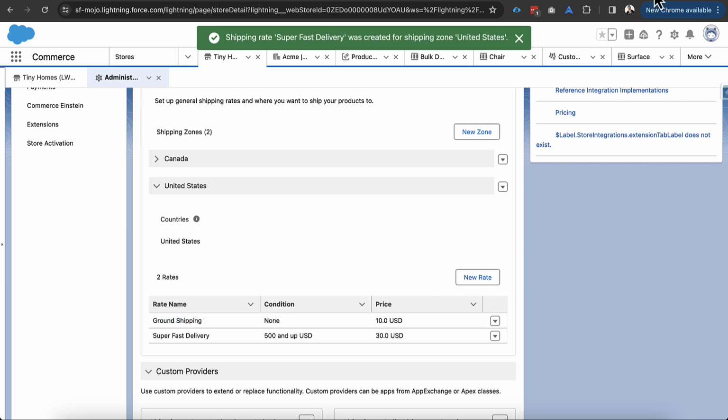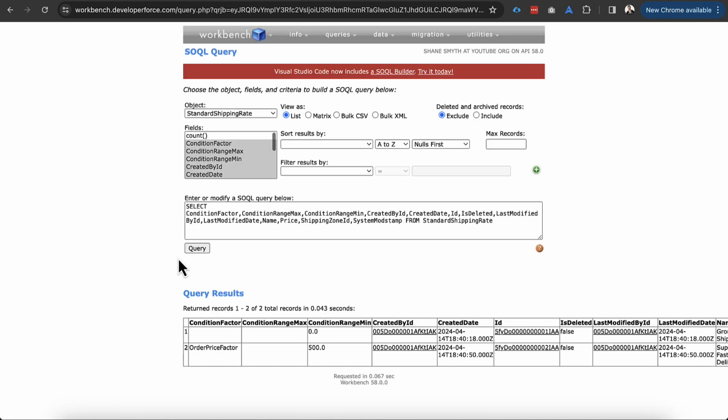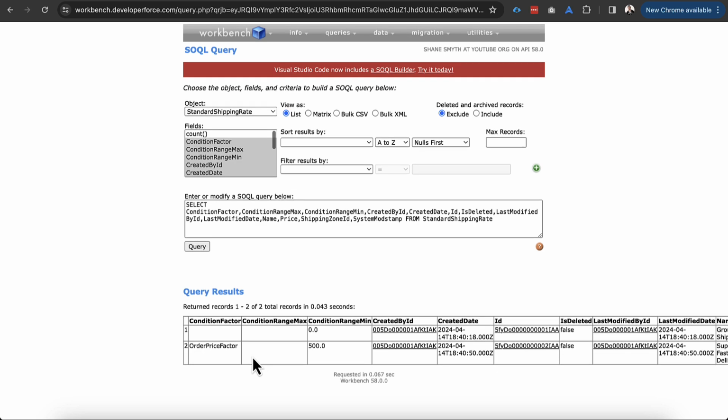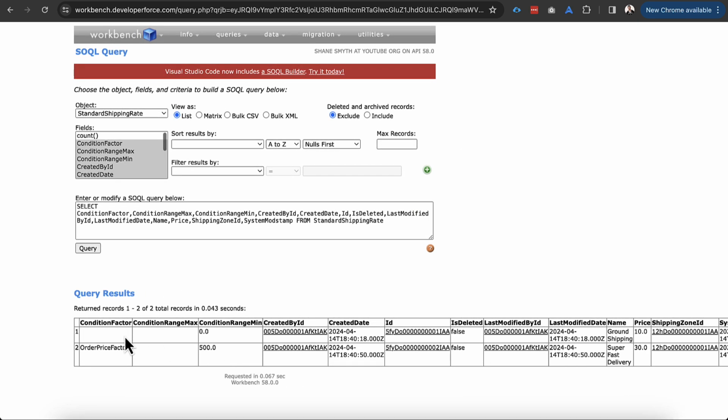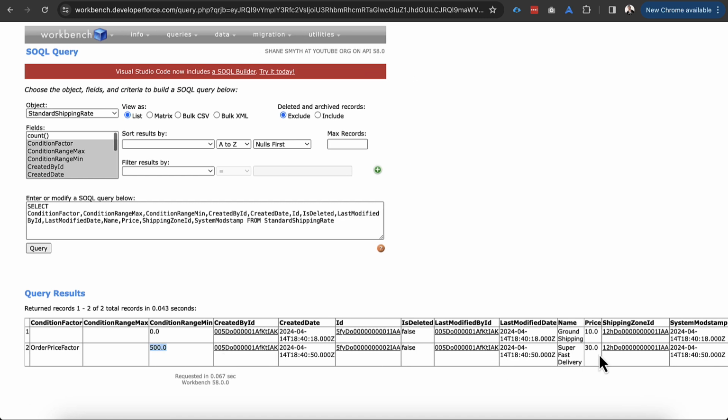So let's go back over into Workbench. Let's click Query here, and you can see that we have two different records. One of them is that ground shipping, and there are no condition factors for here. And the second one is a super fast delivery we just created. This one has the order price factor, which is the condition factor of a minimum count of $500. And you can see that it ties back to that specific shipping zone.